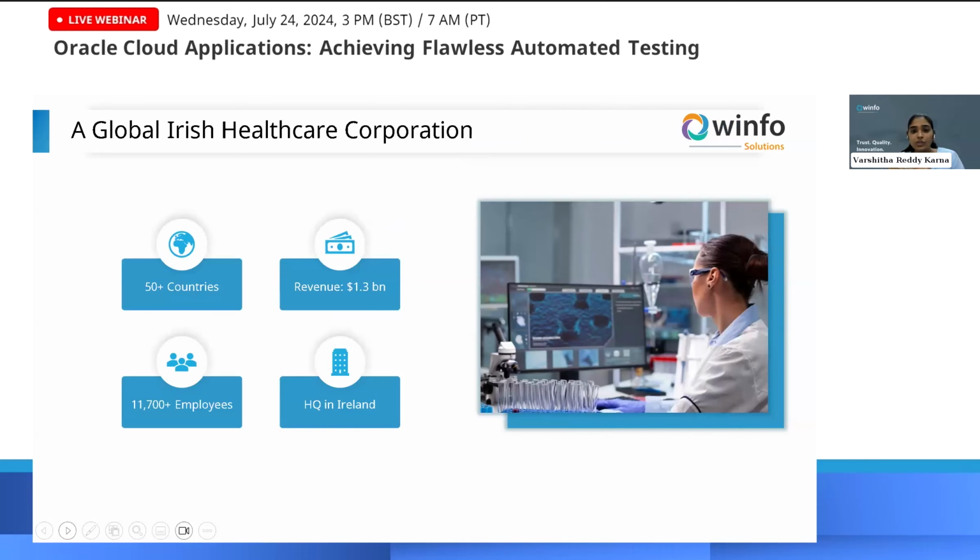1.3 billion dollars. So this customer selected Winfo Test for new enhancements, rollouts, and other fresh test implements from Oracle, such as advanced collections. Let's see the business challenges faced by this customer.